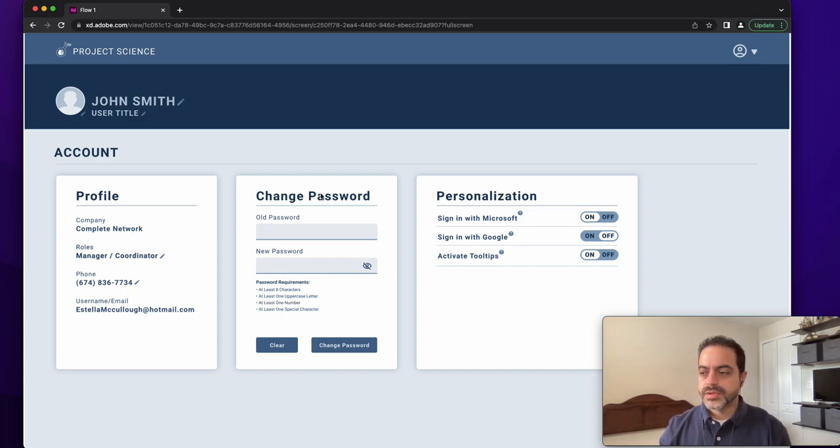The change password, it's there, and then the personalization, I put them all together, which is the sign in with Microsoft, with Google, or activate the tooltips. I also included a small icon with the hover, so at least they know that they can get more information about what you mean by signing in with Microsoft, what can I do this for, or even the activate tooltips. We can show them that there.